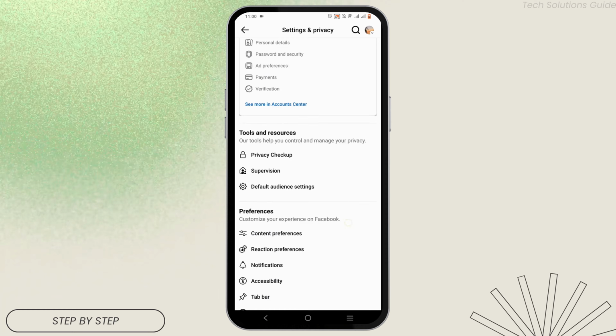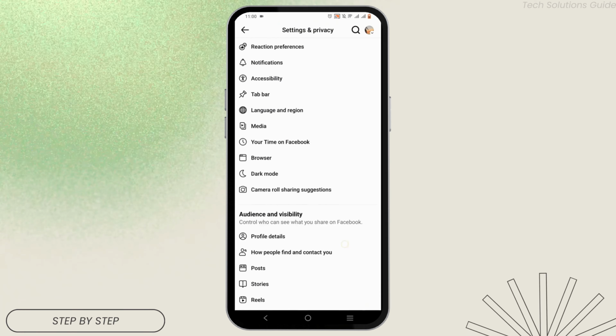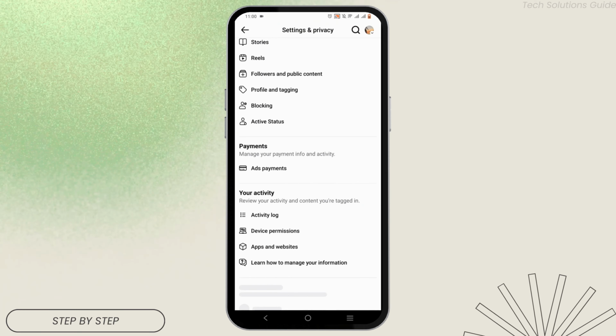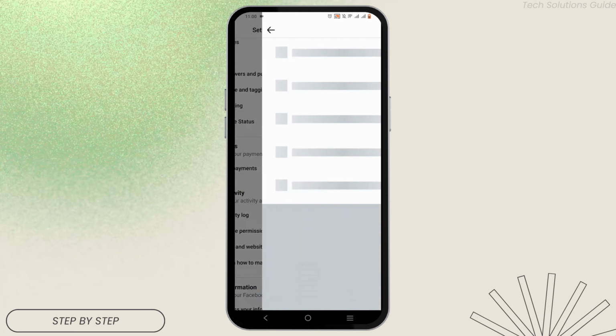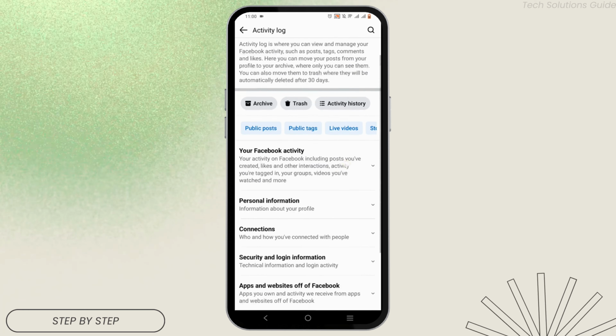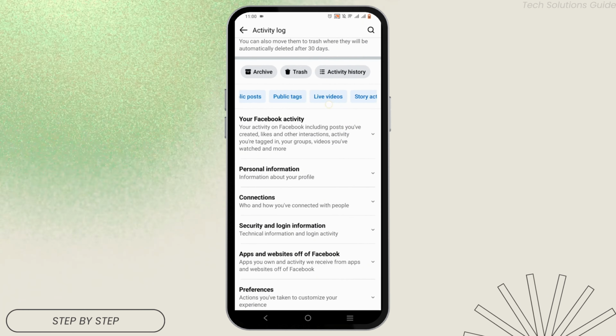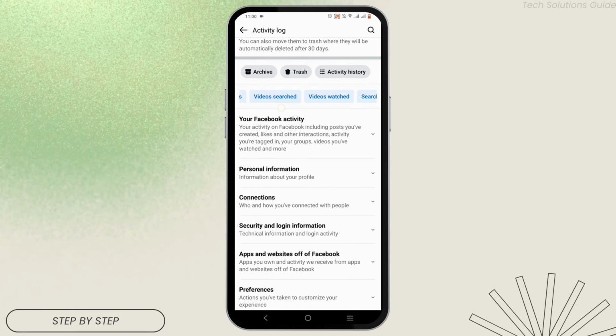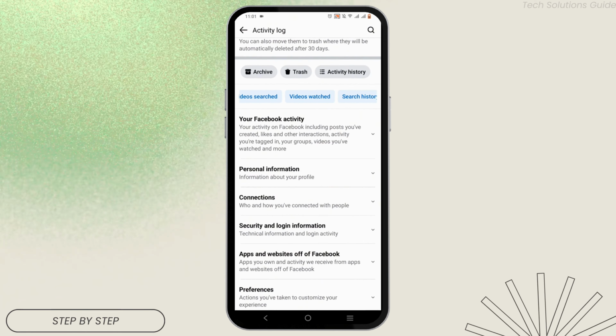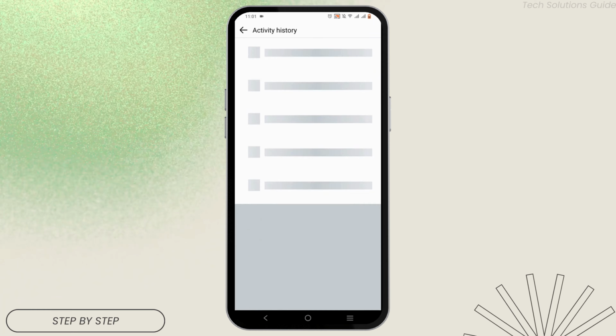Once you are in your settings and privacy, scroll down until you see the option of activity log and tap on it. Then in here you will see some little tabs. You can scroll until you see the option of videos watched, then tap on it.